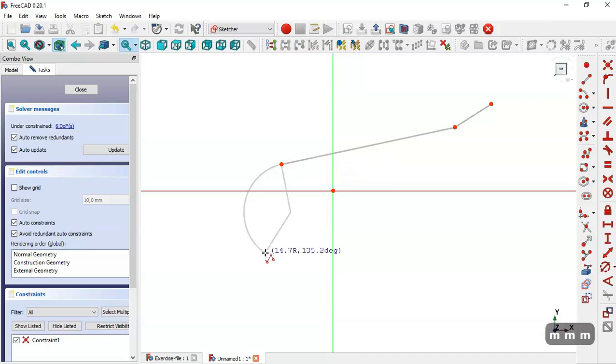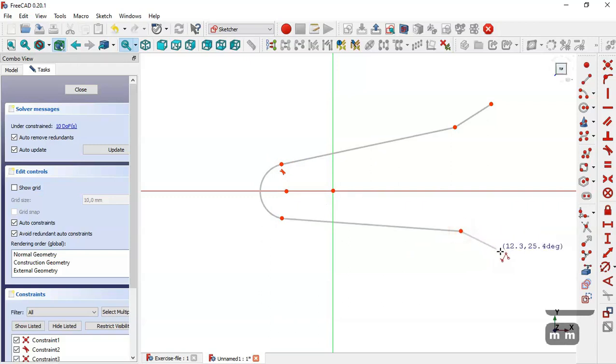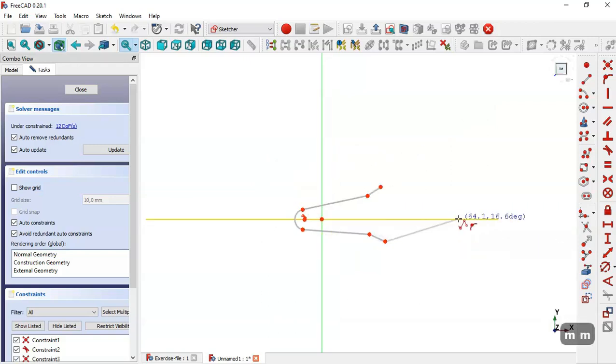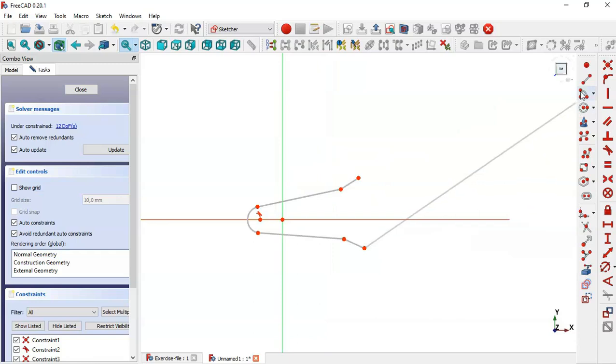Press 7 three times to get this arc, and now press 7 two times. Okay. So now select this arc tool, click here and draw this first arc. Now click at this point and draw this arc, and now select this line tool and connect the points of these arcs.